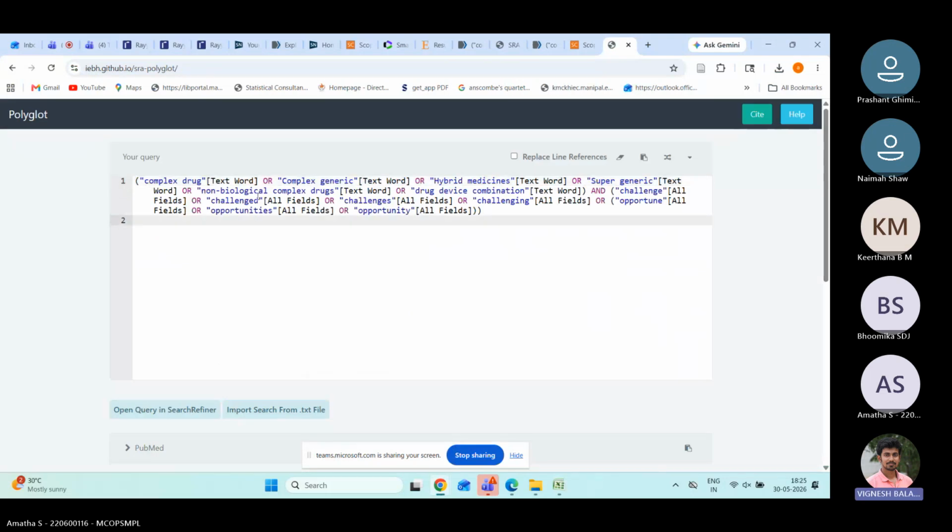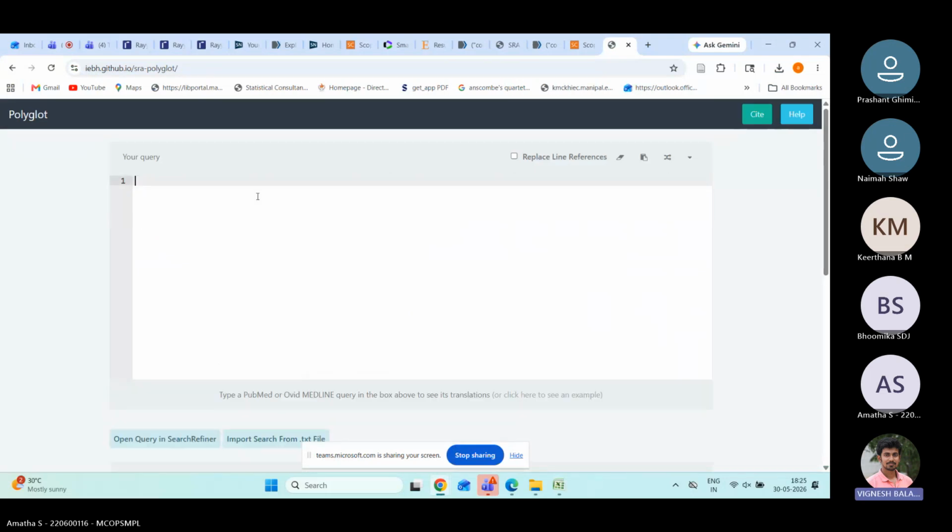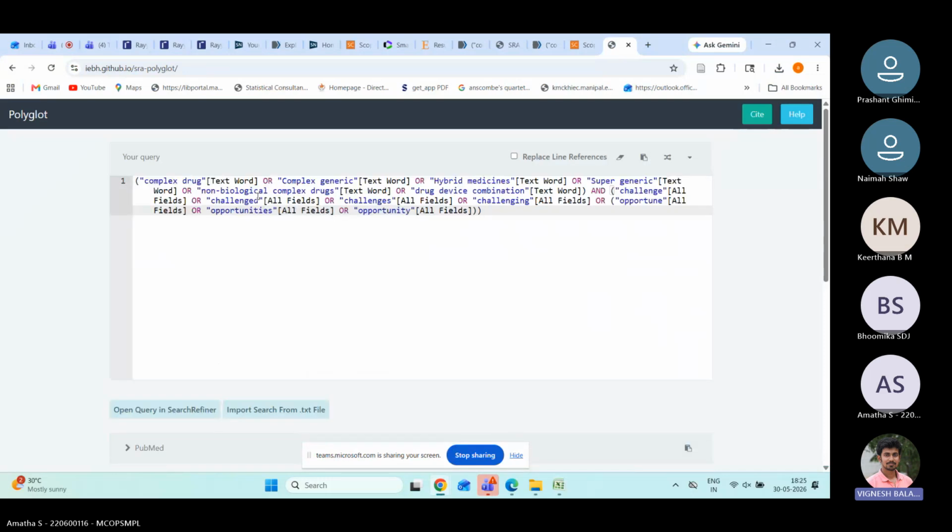It will be an empty one. This I have just done. When you open Polyglot, it will be like this. Please note, this is a software which converts one search stream to different ones. So here I am copy pasting the PubMed search stream. I just press Control C and just enter.